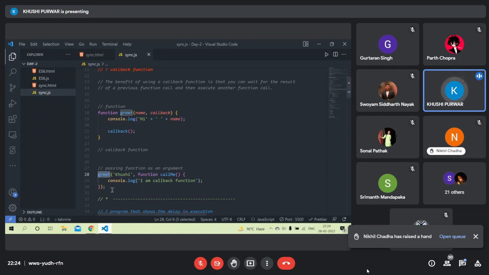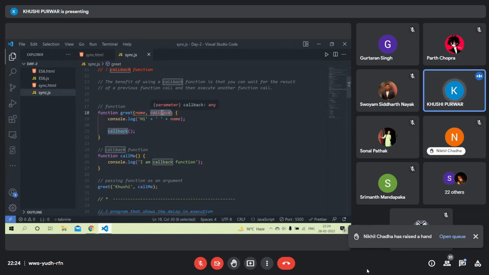I am going to write it in an easy way so that you can understand. Call me is a function, you can see here. What this will do is call greet with the value Khushi and the call me function. First it will go here, and name will have the value Khushi and callback will have the value of this whole function. Now what will happen? First it will print on the console hi, the value of the name, that is Khushi, and after this part is completed, the callback is called. Why is it called? Because it is actually a function, not a parameter, so we can simply write callback. So this is calling it, because it is a function.